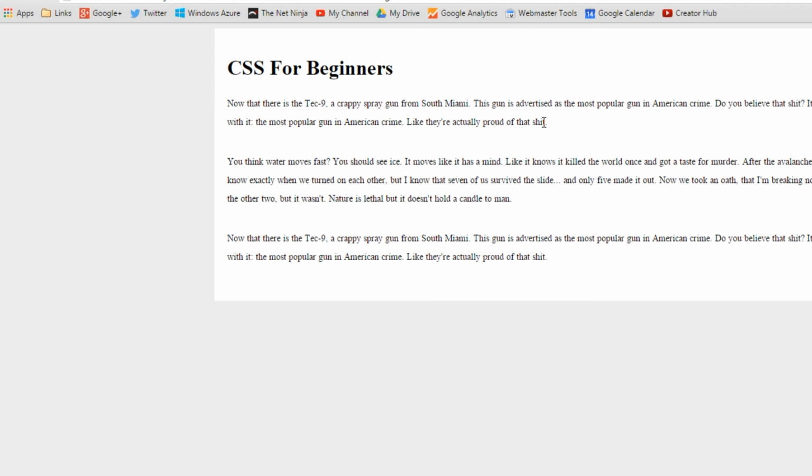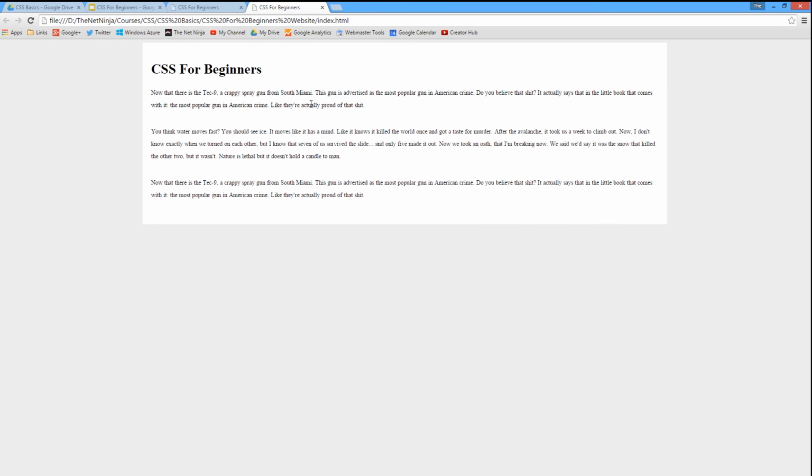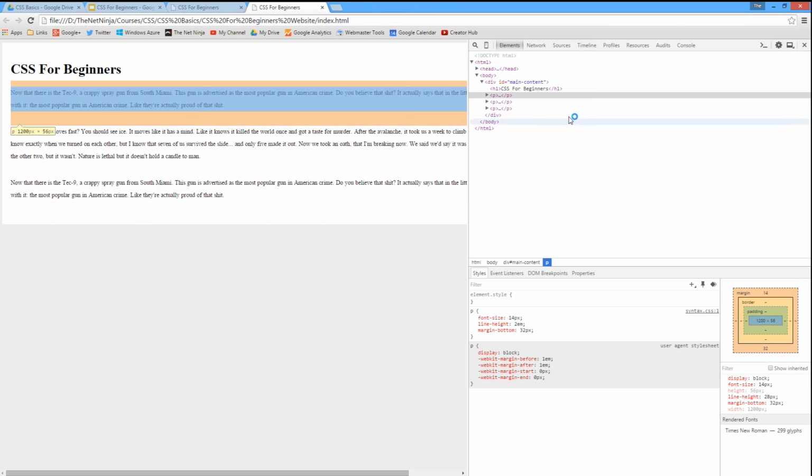All right then, so we've got this 14 pixel font size, a line height of essentially 28 pixels, that's 2 ems, and then we've got this 32 pixel gap at the bottom of each paragraph tag, and that is the margin bottom. If I right click this and inspect element, and I hover over this p tag, can you see those orange parts there? That is the margin of the p tag, right? So the bottom part is larger, that's the 32 pixel part, the one that we applied.